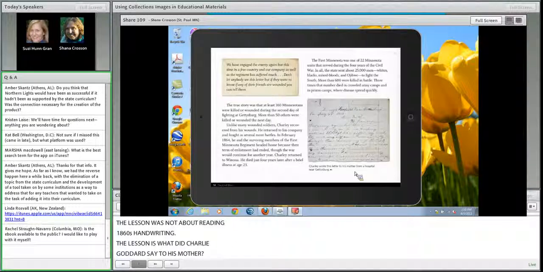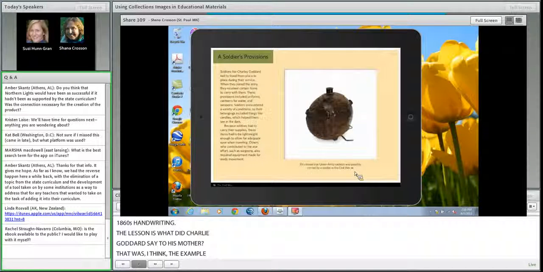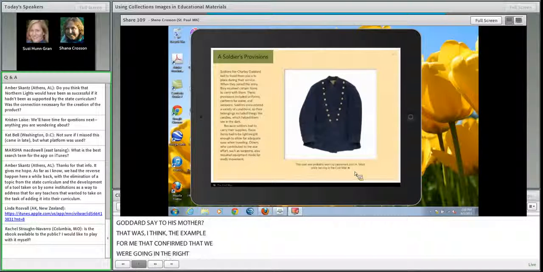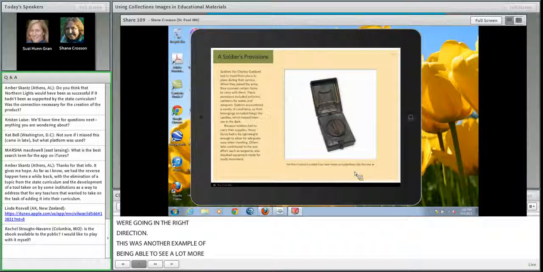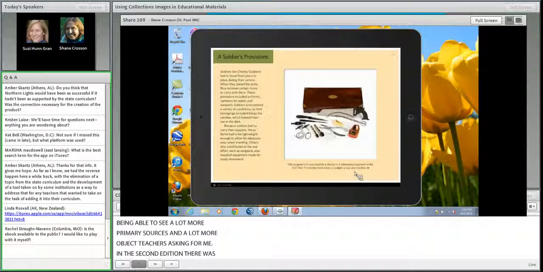This is another example of being able to just see a lot more primary sources and a lot more objects. Teachers are always asking for more. In the second edition, there was one picture. I think it was the cook stove. But then in the app, we were able to add in a bunch more objects.